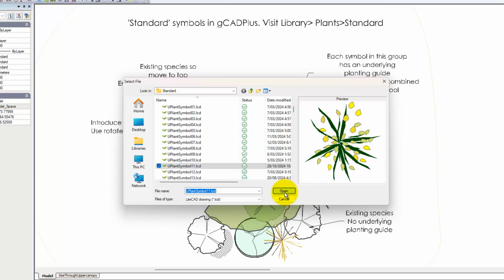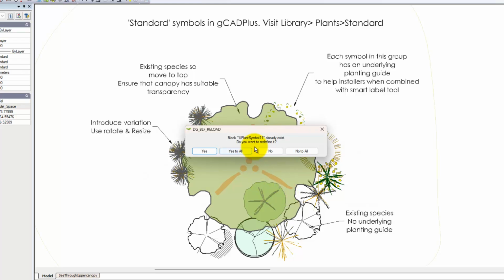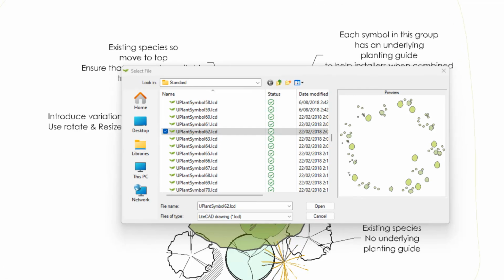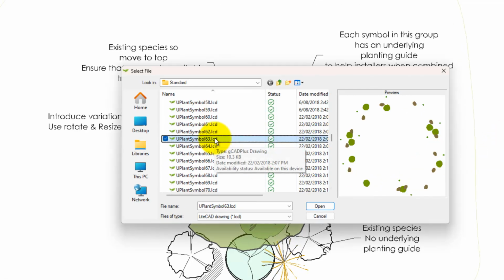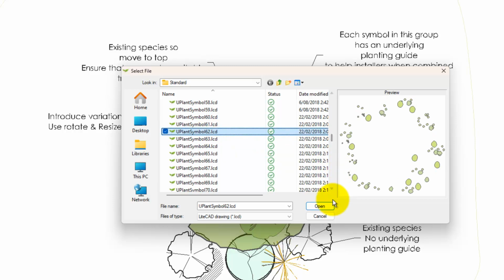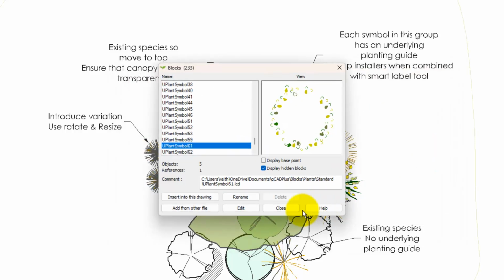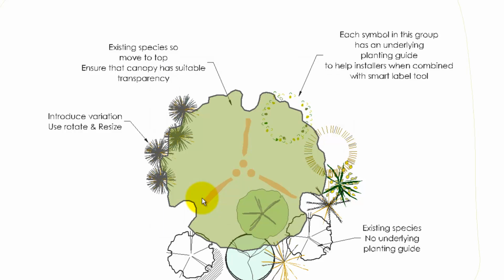So let's pick this particular one. There's already one in there. Do we want to redefine it? Well, we'll say no, that's this one here. Let's pick a different one. I'll scroll down the list here just by clicking. Let's go back to that one, and we'll open it and insert it into the drawing.